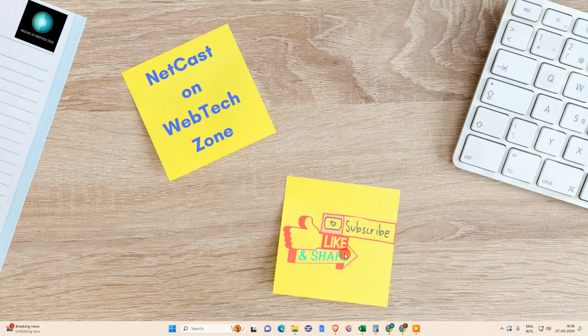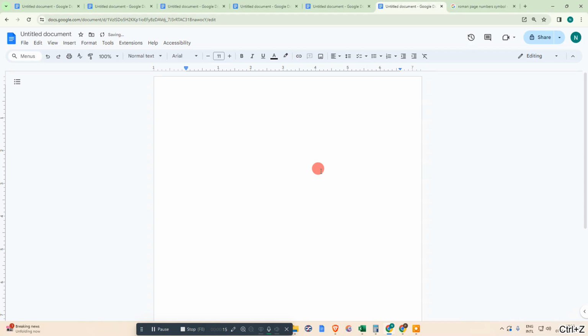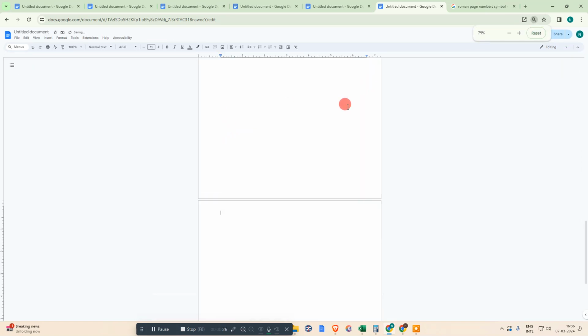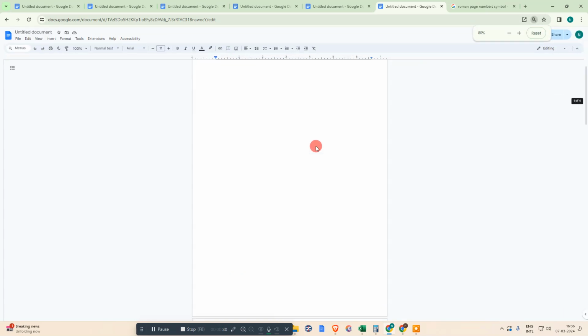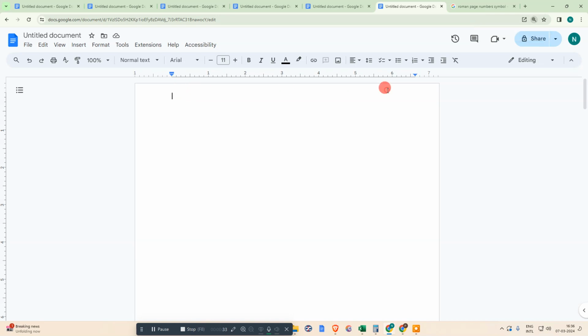Okay, so let me open Google Docs. Okay guys, so here we are. I have one page now, so I just make another page. So now we have 4 pages. You can see we have 4 pages here. So I can put the numbers on the pages.